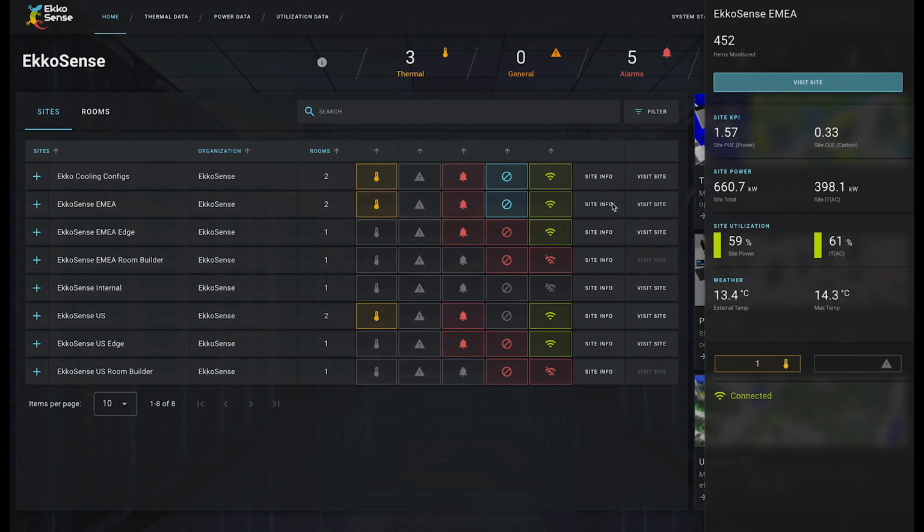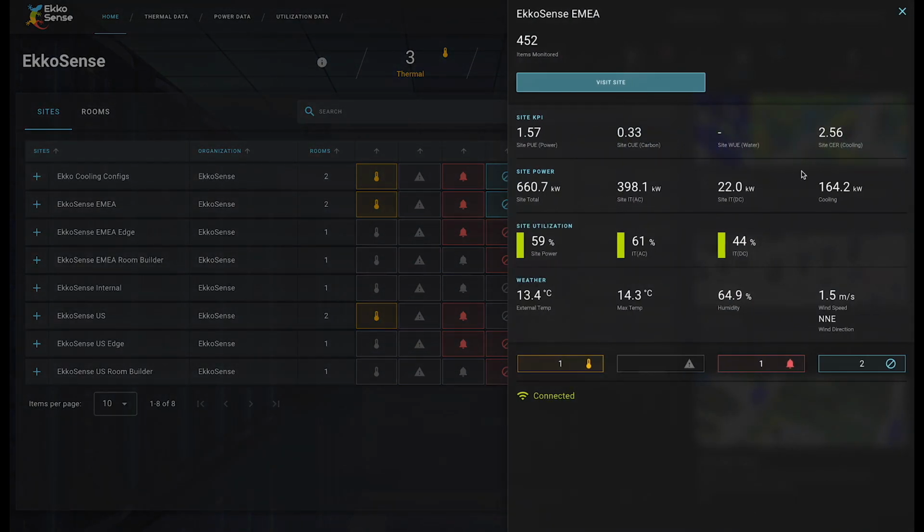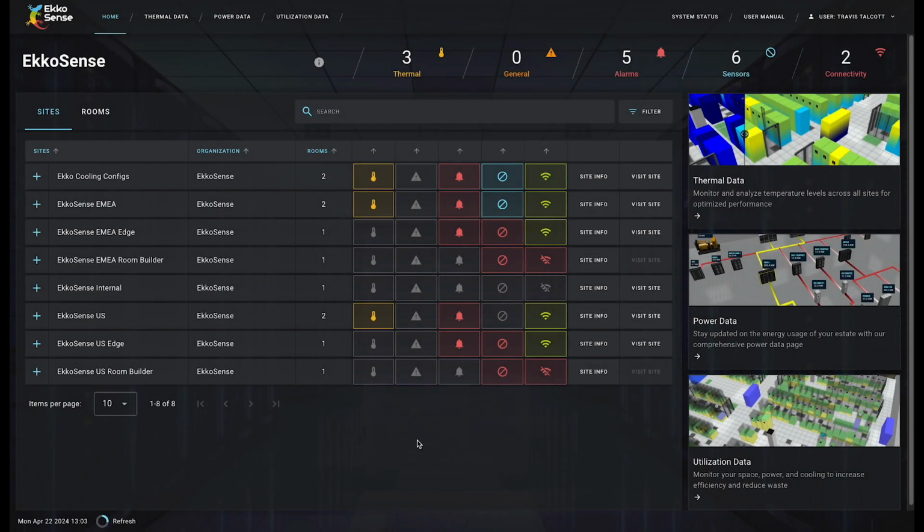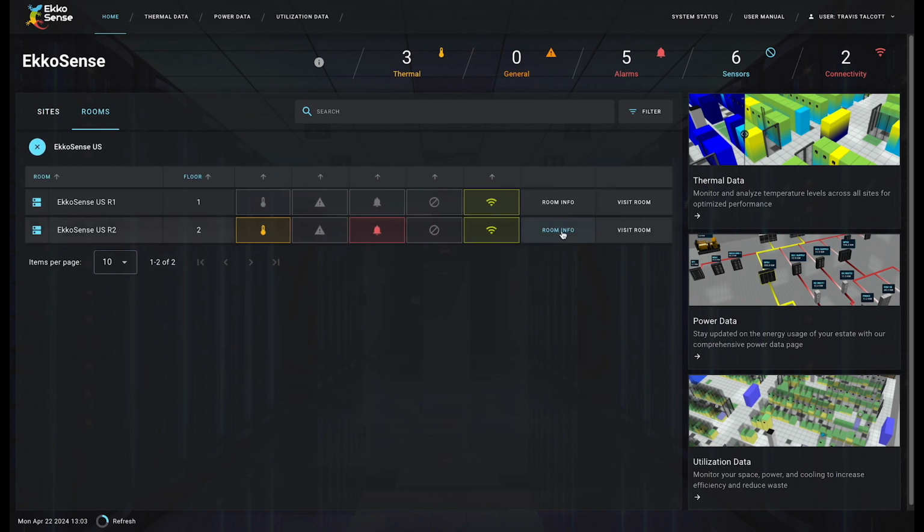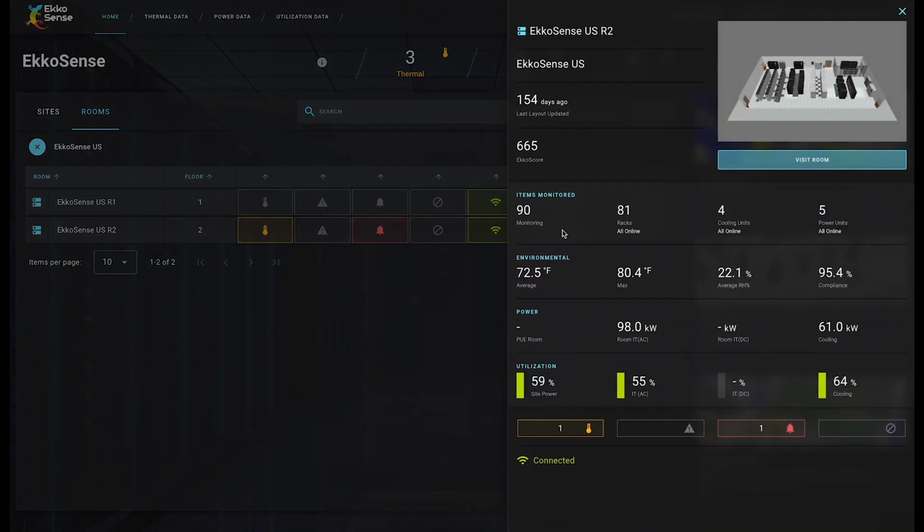So this will pull up a window that will contain ESG KPIs, site power data, utilization metrics, and even weather data, so we can make a correlation between how the weather is affecting the performance at our sites. From here, we can drill into a site to see what rooms exist at this site, and we can pull up some key room information to see the total monitoring points that are live, environmental data, room level power data, and utilization metrics for the room itself.